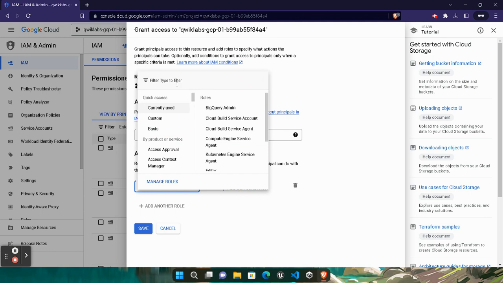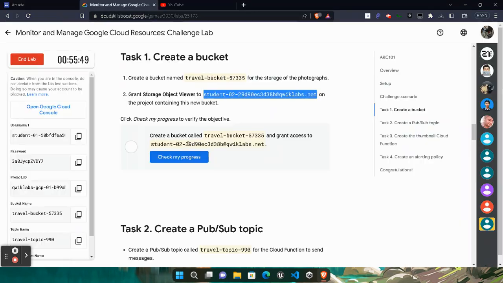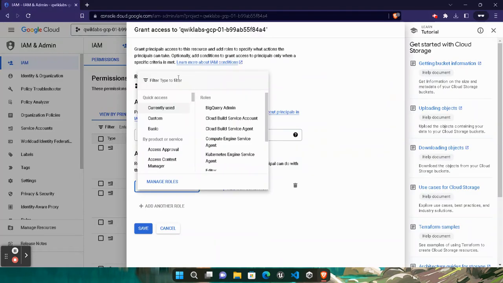And here we need to type something in the filter, and that is, let me check what it is. We need to come back to the lab. We need to type storage object viewer. Okay, so simply come back to here, start typing storage object viewer. It will filter out the things.